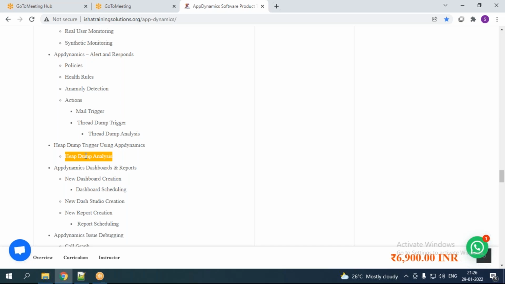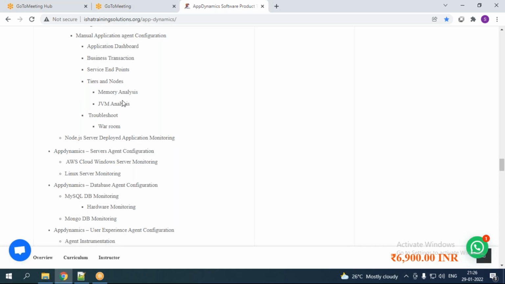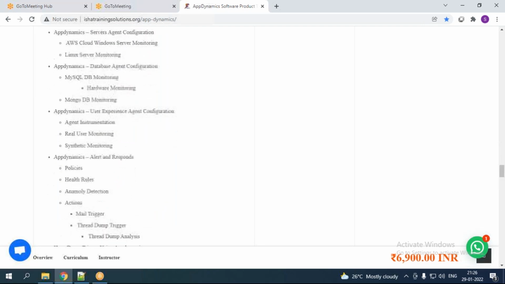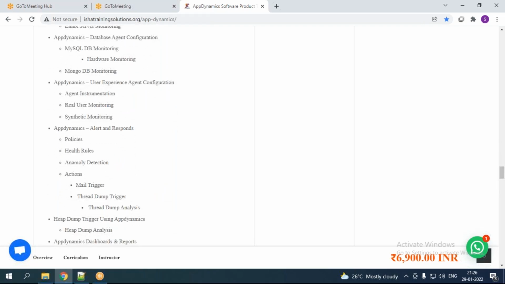Because nowadays, those who are going for interviews or preparing for interviews, definitely these will be part of your preparation: thread dump analysis, heap dump analysis, garbage collection analysis. I will explain garbage collection here in this memory analysis session. So all three are covered. Practically, we are going to learn all the three.